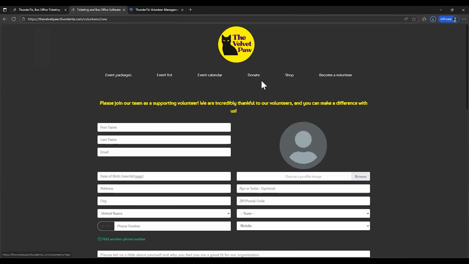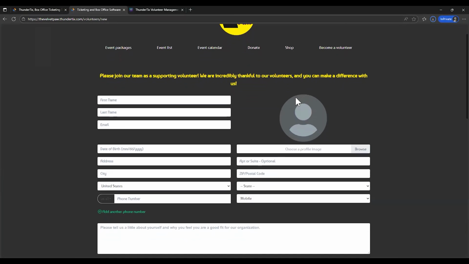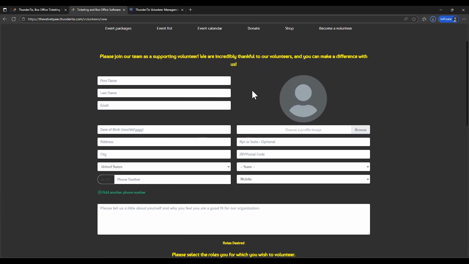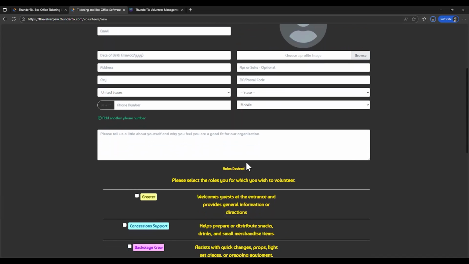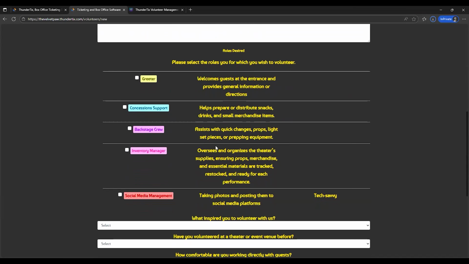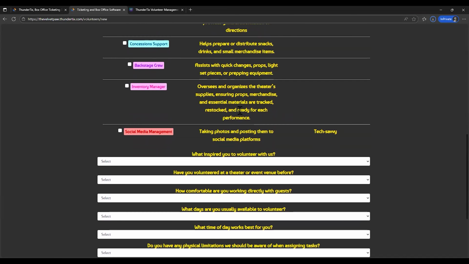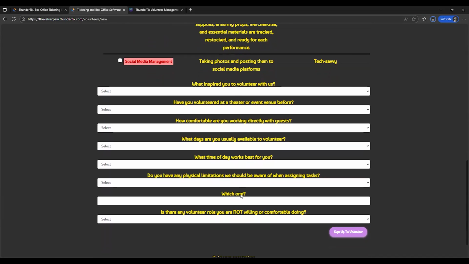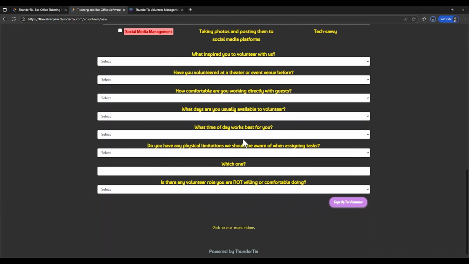If we click into this, you can see this looks very similar to what we filled out on the user side, right? Of creating a user. They're going to be required to fill out this information. They can add a profile picture, tell us a little bit about why they feel they're a good fit for our organization. And then once again, you're going to see these roles listed. So they can select whichever roles they feel like they're a good fit for or have the requirements to do. And then lastly, you can see our survey here, what inspired you to volunteer with us, et cetera, et cetera.